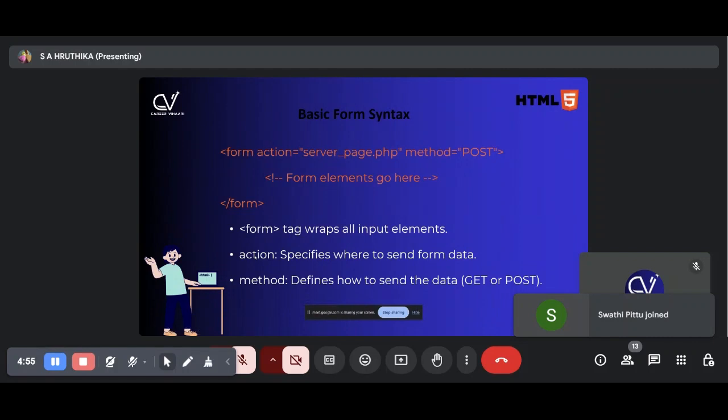I have been saying that the form will collect the data provided by the user and send it to the server. But to send it to the server, we need to know the server address or URL of the server, right? That URL is specified in this action. Now when I submit this form, it will take the data and the data will go to this server page.php.